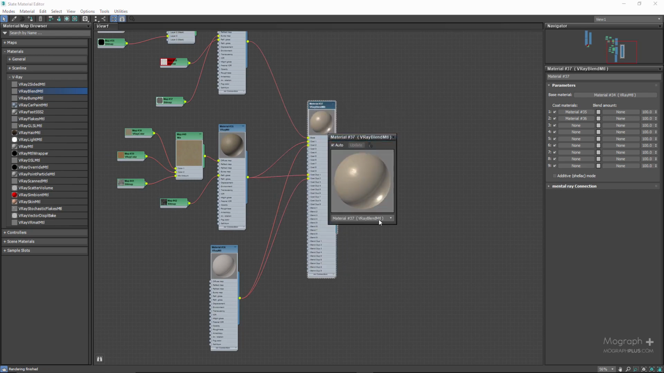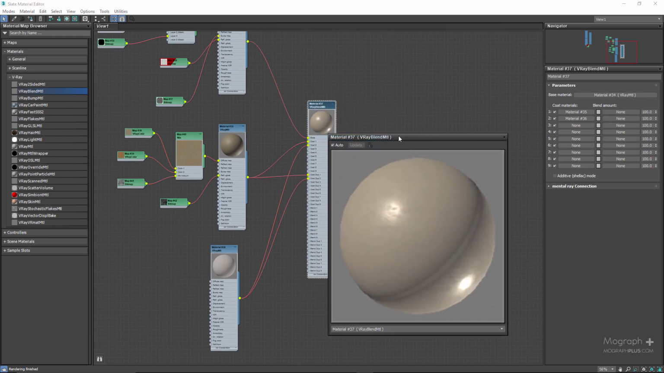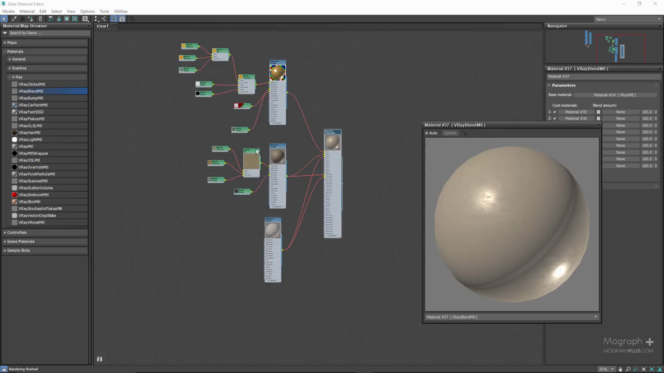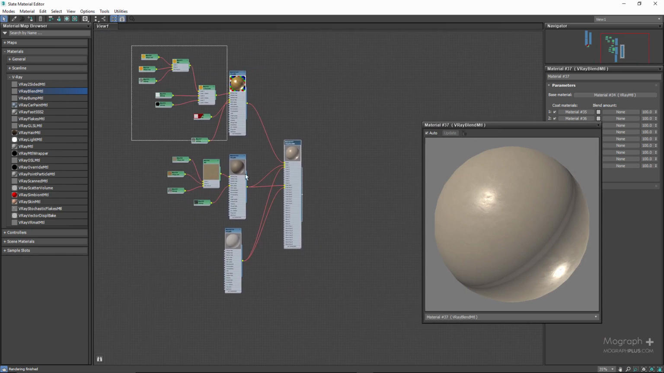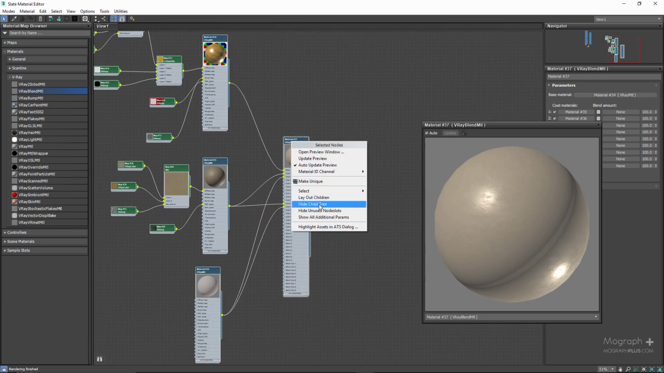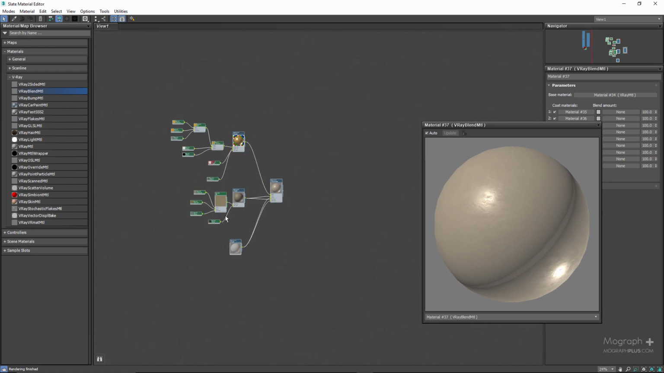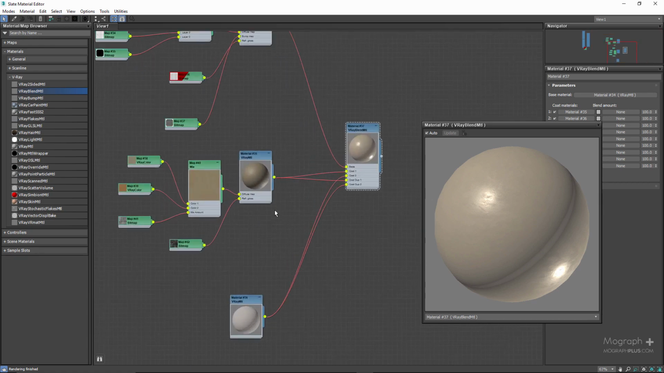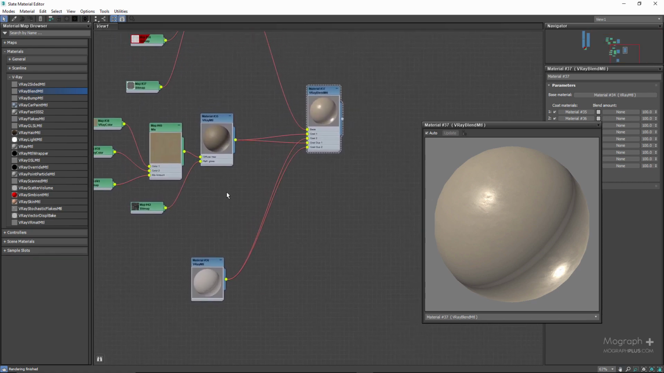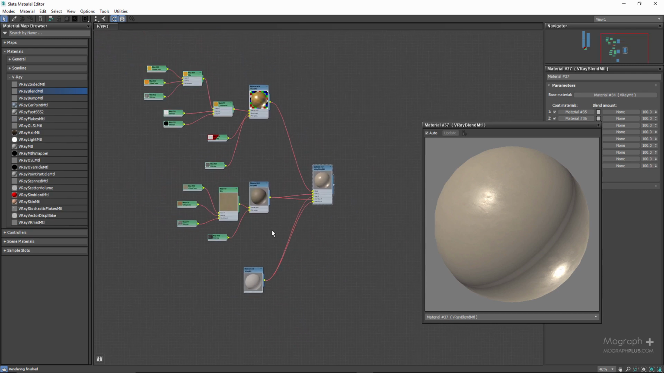To make the layout a bit cleaner, one of the commands that I use is hiding unused node slots. So if you select all of the maps and materials and right click on one of them, you can hide unused node slots and make the whole thing a bit cleaner. And the shortcut is H, by the way, for this command, and I'm using it all the time.